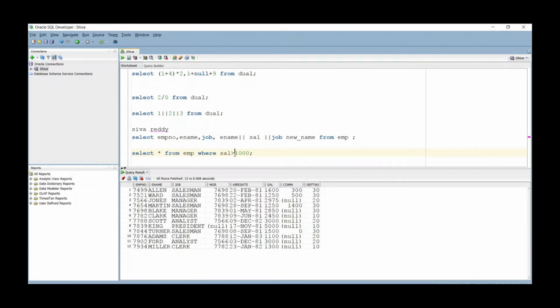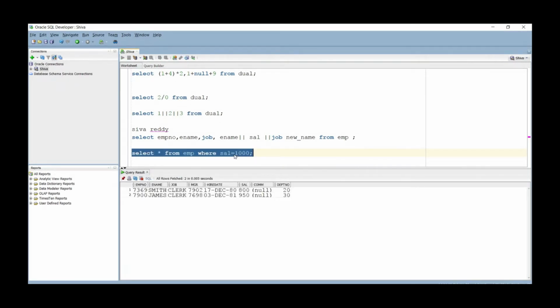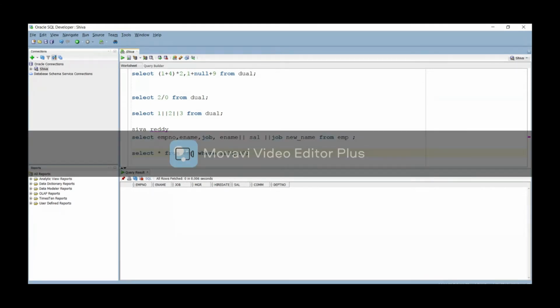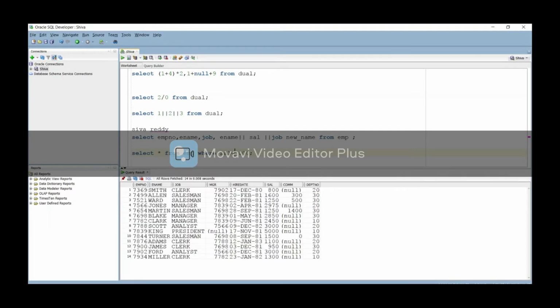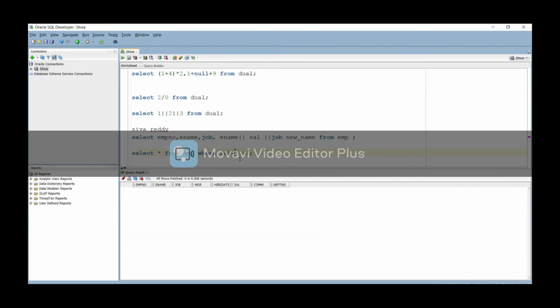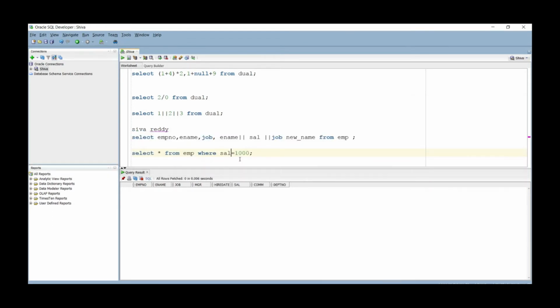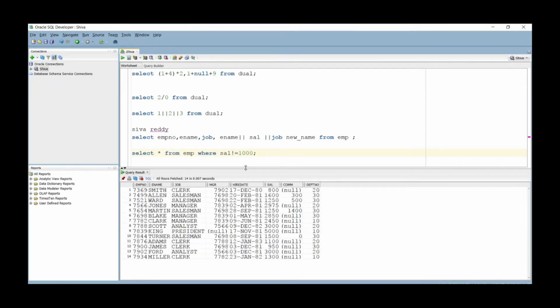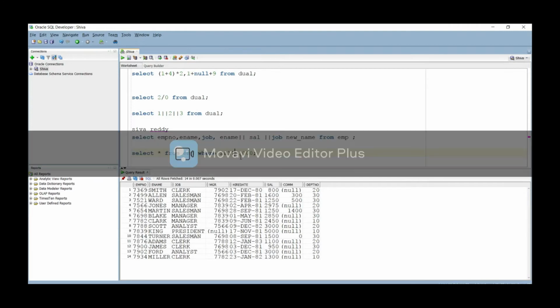So now if we want to do less than, equal to, we don't have any equal to. So not equal to, other than the 1000. Simply we'll use the equal, and if you want to make it a not equal, simply put an exclamation mark before the equal operator. Okay, so this works as a not equal operator.